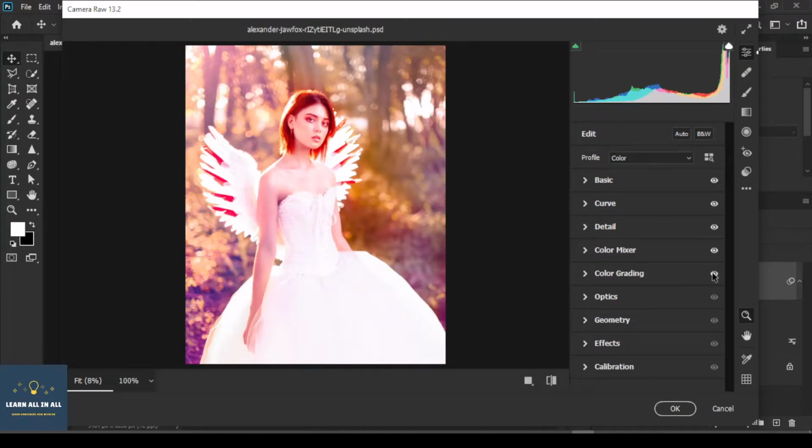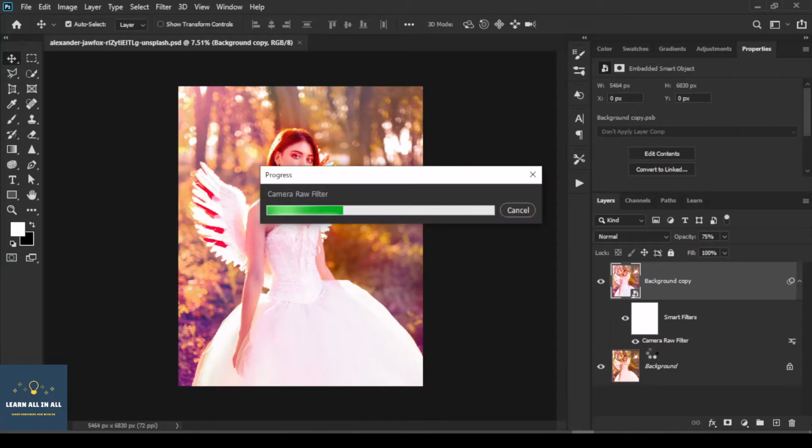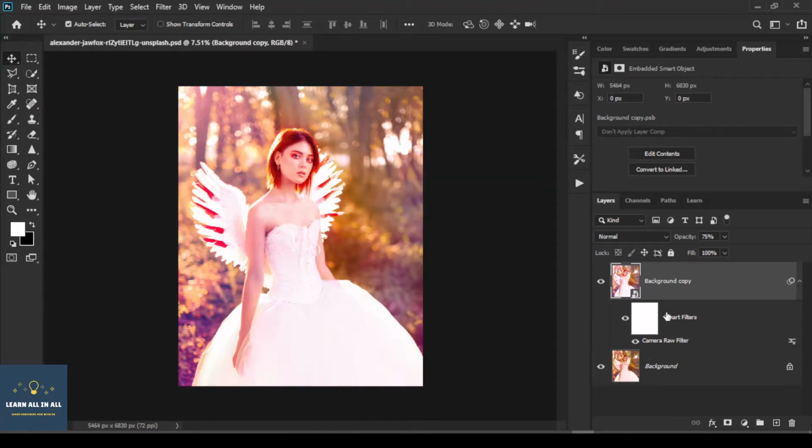Here we can see what changes we have made in this specific filter. Adjust the opacity if needed. I am adjusting it to 75%. For me, 75% is okay. Here are our final results.